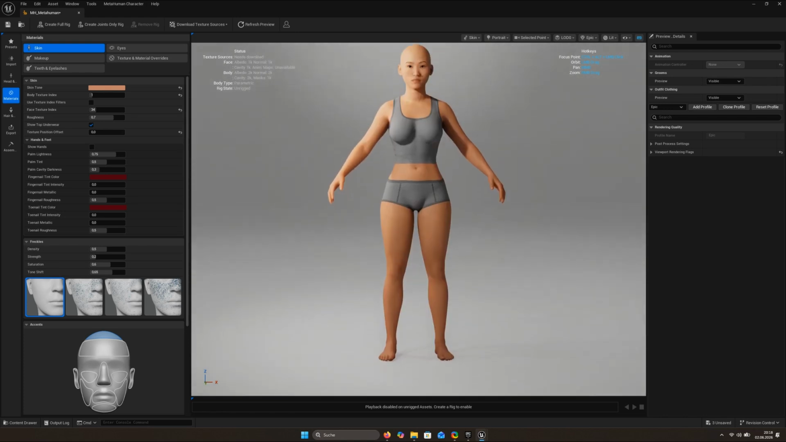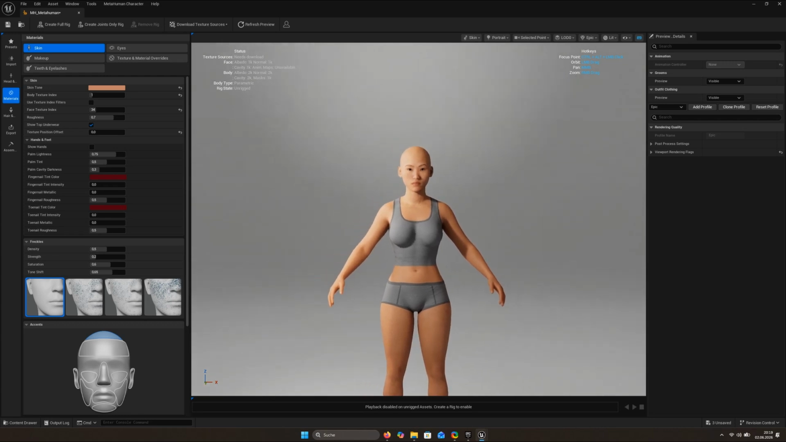We're gonna then rig this Metahuman to make it ready for animation, assemble that Metahuman, and yeah, being able to play this character in the end. So let's do it.